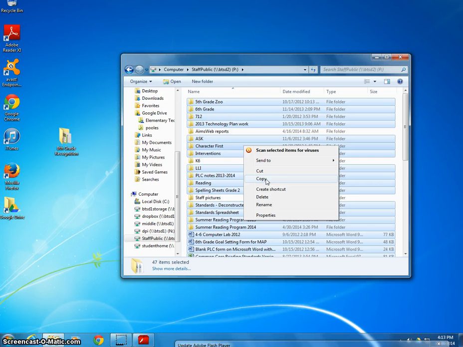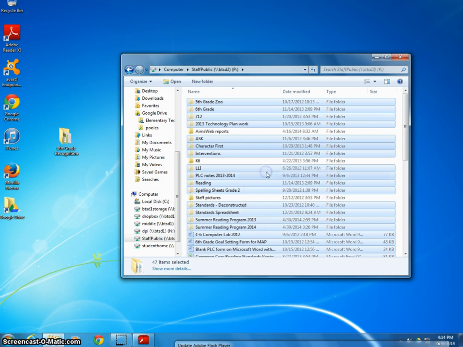Once you have everything that you want, you would just right click on the area and click copy or cut. In your situation, you're going to click cut because we want to take it off of your H drive and move it up to the Google Drive. So we will click cut. Once we click the cut, we would go up to our Google Drive, and then we will paste it.